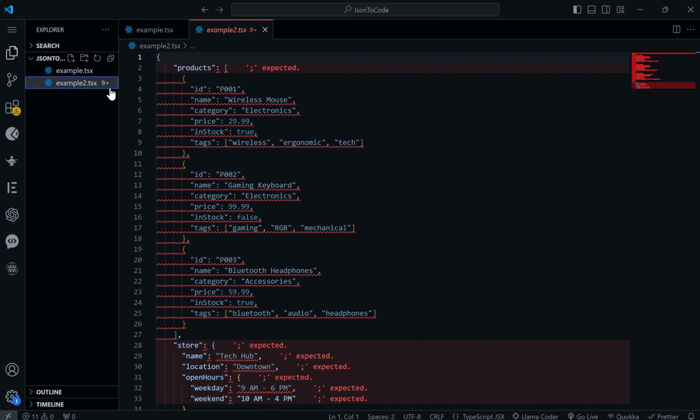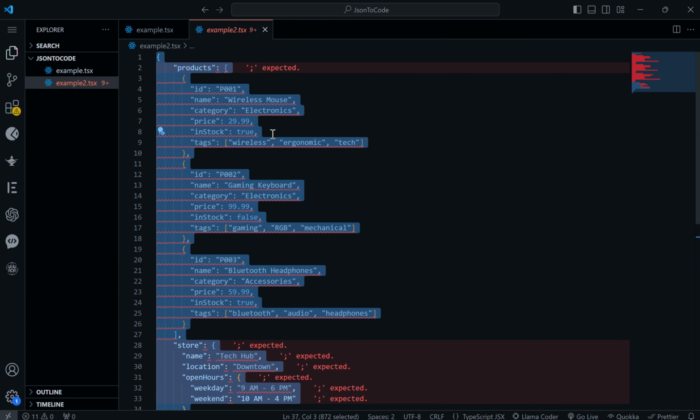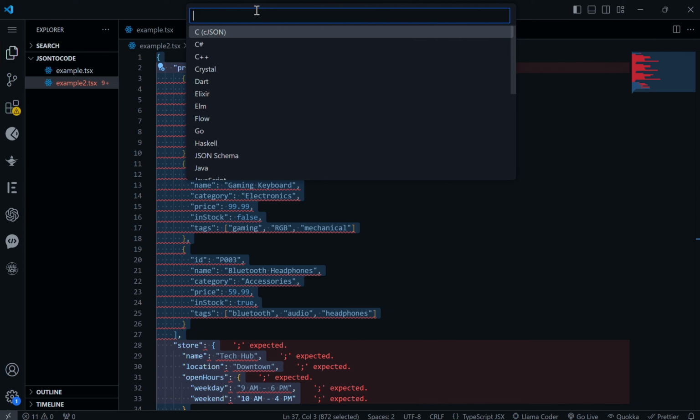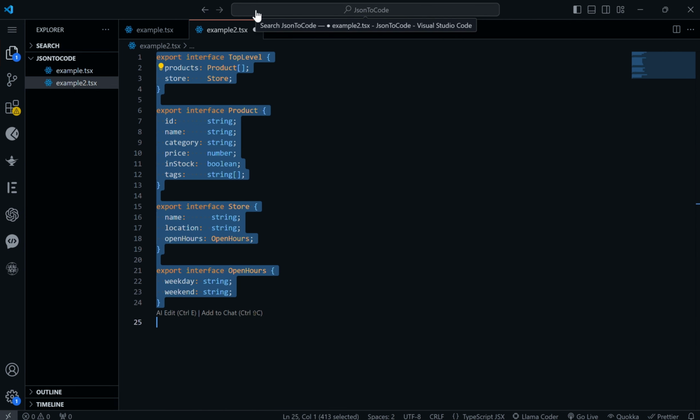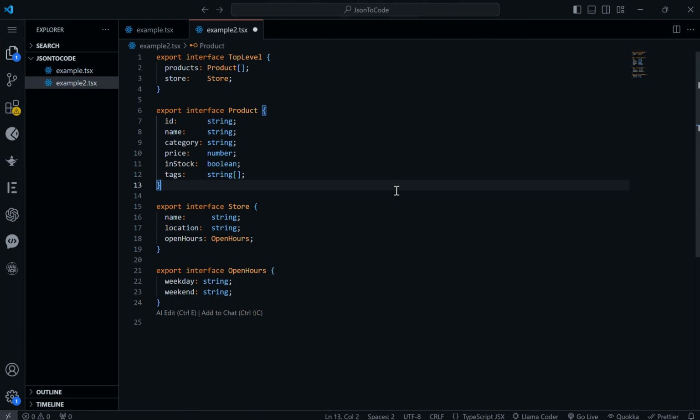Let's try it with another example. Again, I'll select the entire JSON block, open the command palette, type > click Paste JSON as code, choose a language, and press Enter. That's all there is to it. With just a few clicks, you can convert your JSON into well-structured classes for your projects.